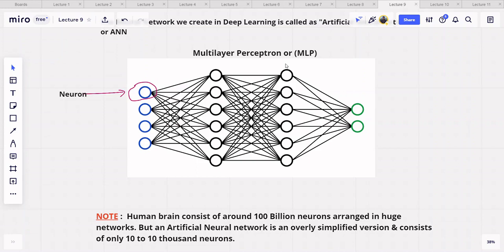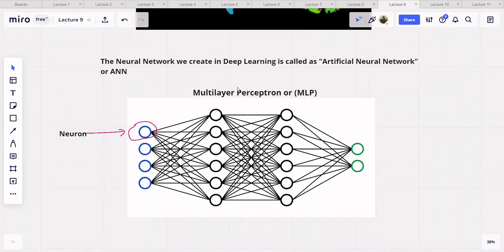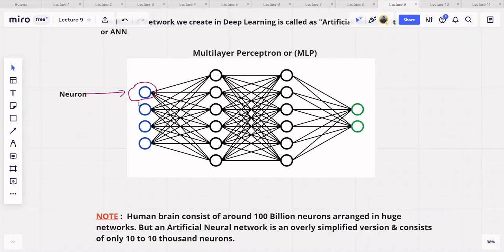So again, I will repeat this. A neural network is a collection of neurons, and an artificial neural network or a multi-layer perceptron is basically a collection of layers where each layer consists of a large number of neurons. Okay, this neuron is also called a node. Okay, so just try to remember it. This neuron is also called a node.